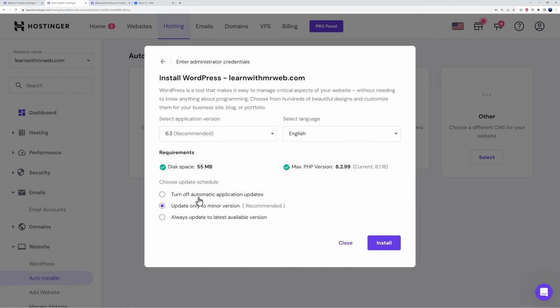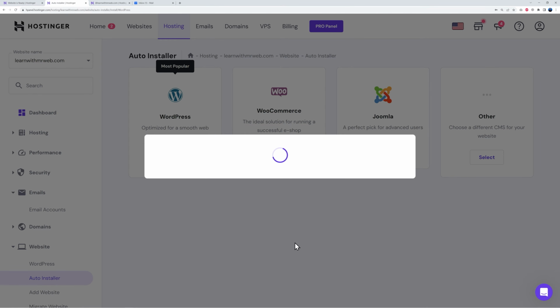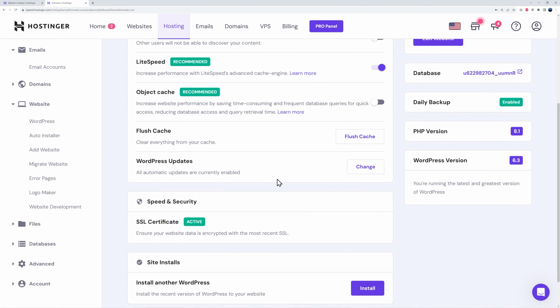Right here, you can select if you want automatic updates or not. It is advised to use this option here, update only to minor version, but that's really up to you. If you want to automatically update to the newest version, you can select this one here altogether. Again, that's really up to you, okay? And then click install. And there you go, guys. You can see this is done already.